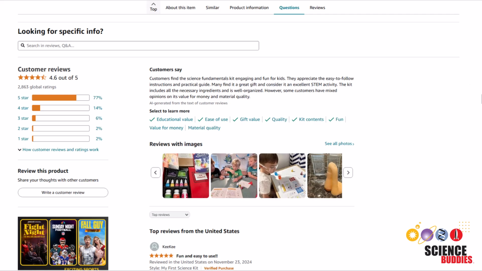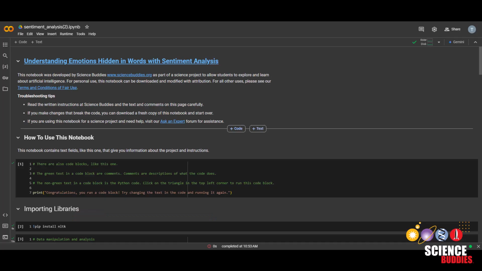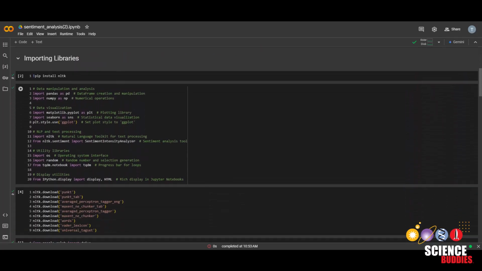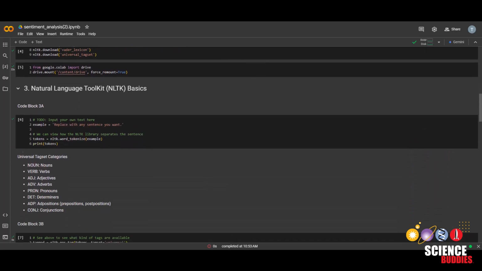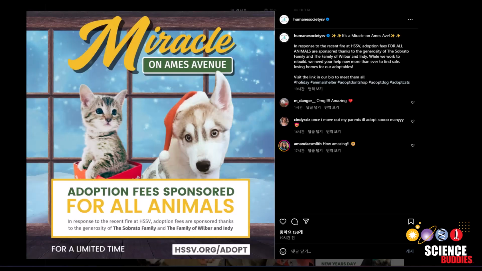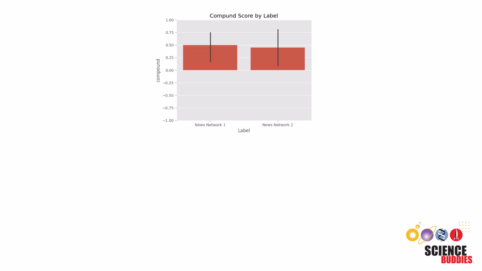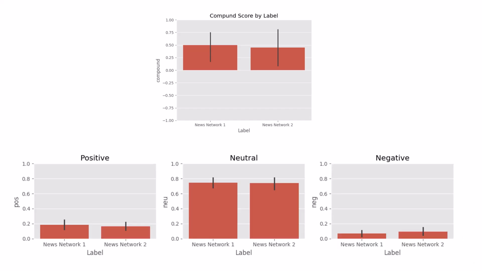Have you ever wondered how companies can gauge customer happiness from millions of reviews? The answer lies in sentiment analysis. In this tutorial, we will show you how to use the sentiment analysis tool called VADER to analyze any text you would like, such as social media posts, product reviews, or even news articles. Sentiment analysis can help you uncover valuable insights in text data.